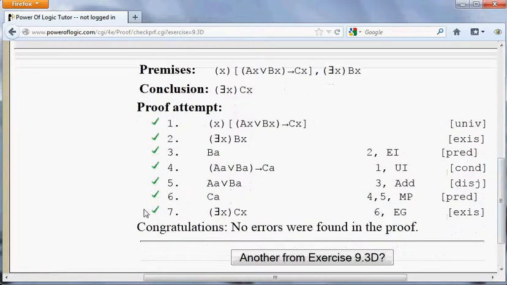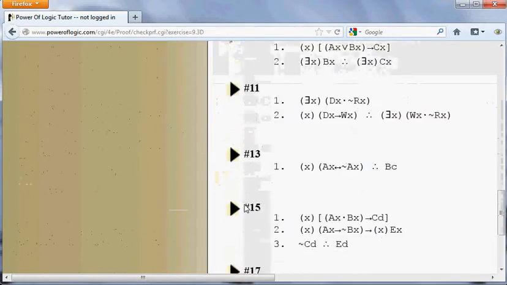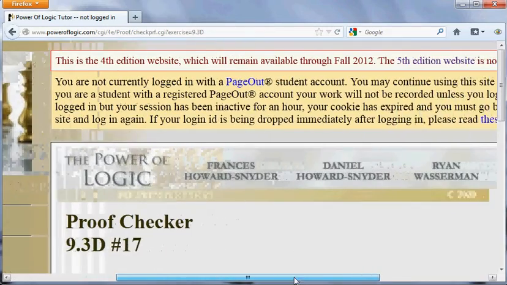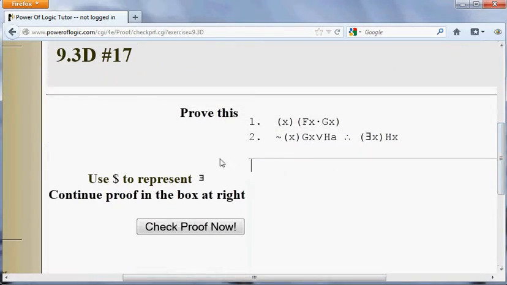No errors were found. Okay, I am going to choose another from exercise 9.3d. I'm going to scroll down a little bit further to number 17 here. Also 2 premises here, so line 3 in the box. Okay, again I want to prove an existential here. I want to prove that there exists an x such that x is h. And line 1 is a universal quantified formula.